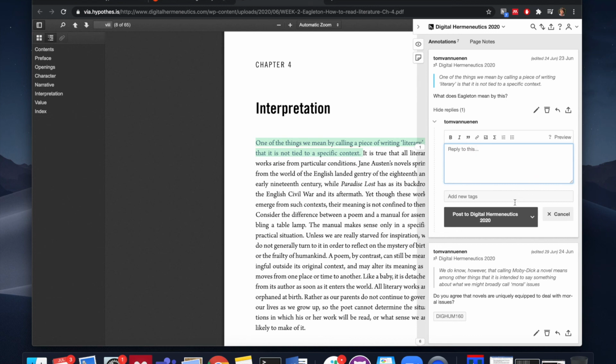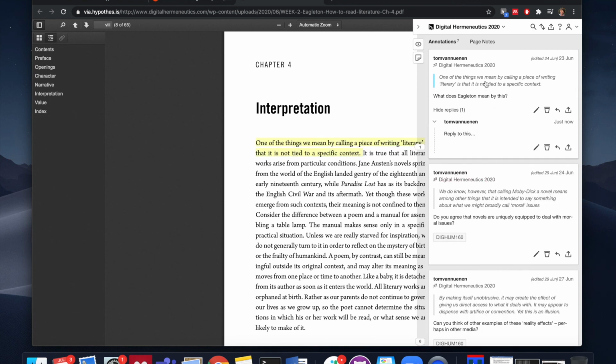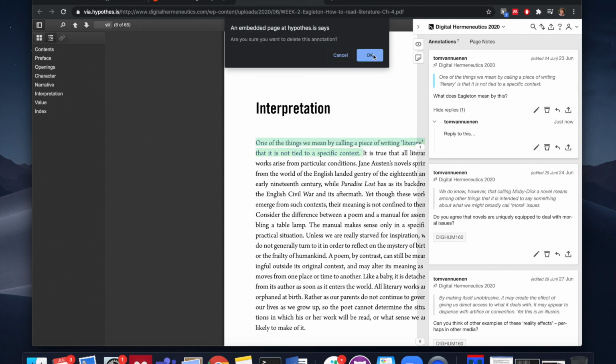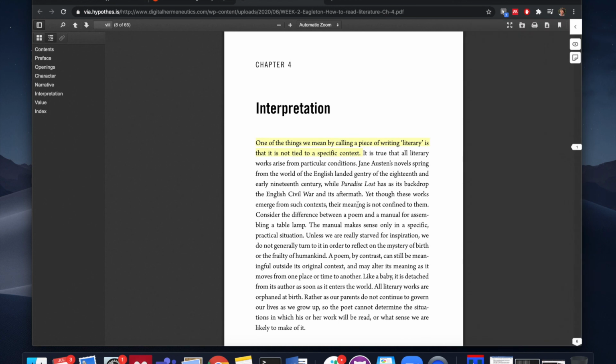Finally, if you need some tips on how to annotate and what kinds of questions to ask, in the annotation channel on Slack, you can find some guidelines. And that's it. That's how you create annotations in Hypothesis.